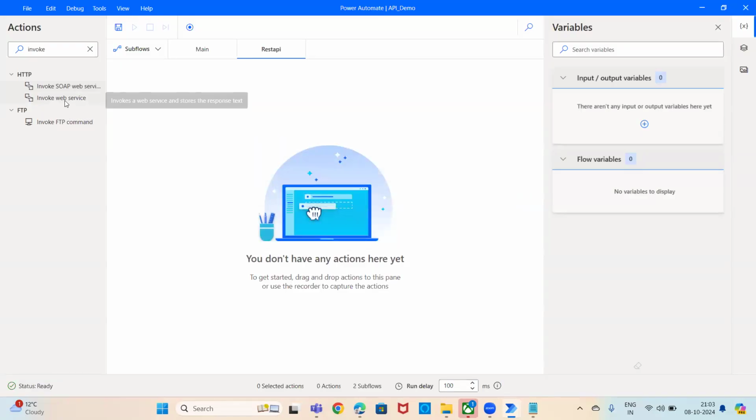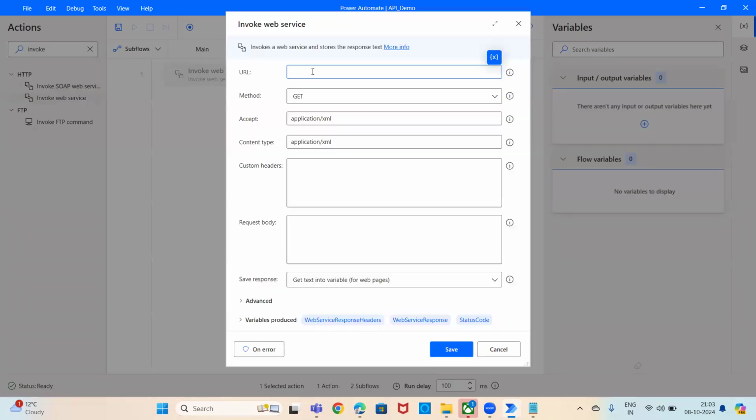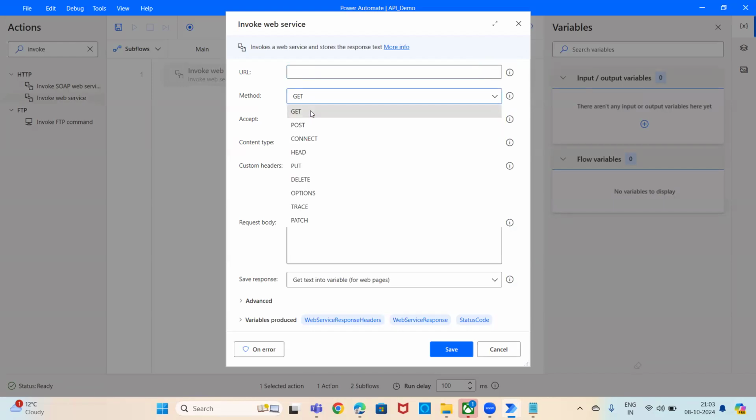If you drag and drop it, you can see the different fields you'll have, like the API URL, and method. We have different types of actions we can perform on the data. You can retrieve the data, you can add some data. Post means adding, put means modify. Delete means deleting the data on the server. Like this we have different methods, trace, patch, and so on.